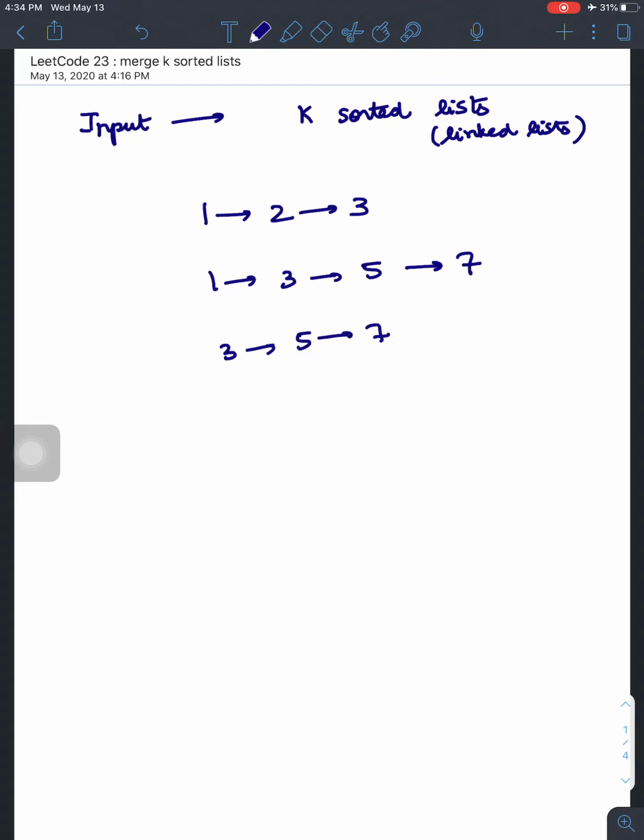So the point that I'm trying to make here is that numbers can be duplicated, and these are assumptions that you should probably clear with the interviewer as well. So the things that I'm trying to see here are, one, that numbers can be repeated. All of the lists can be of different lengths, like this is of length 3, this is of length 5, this is again of length 3. And then the number of lists is k. So in this case, k is equal to 3.